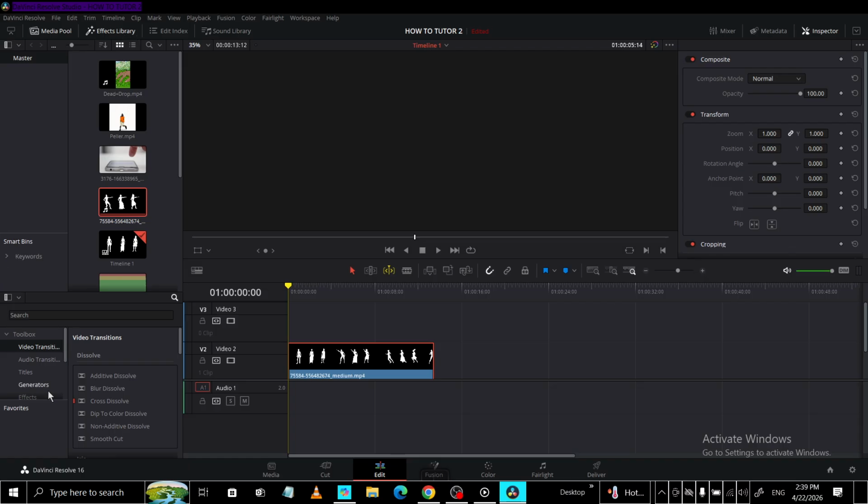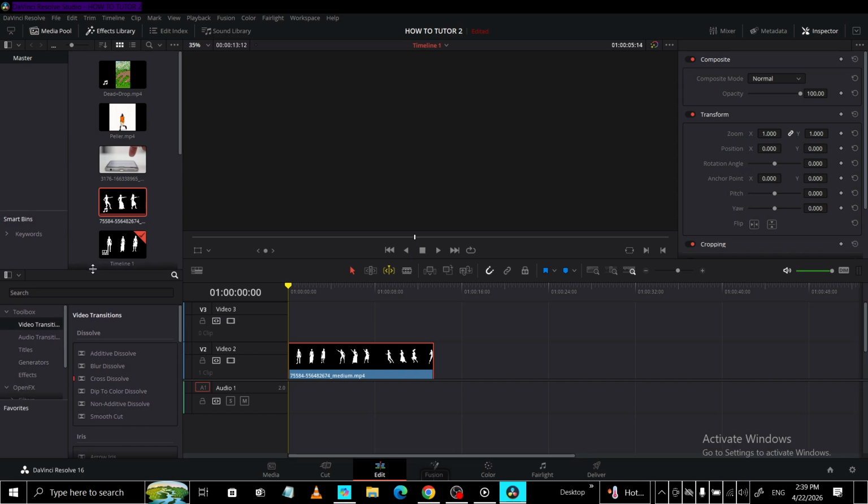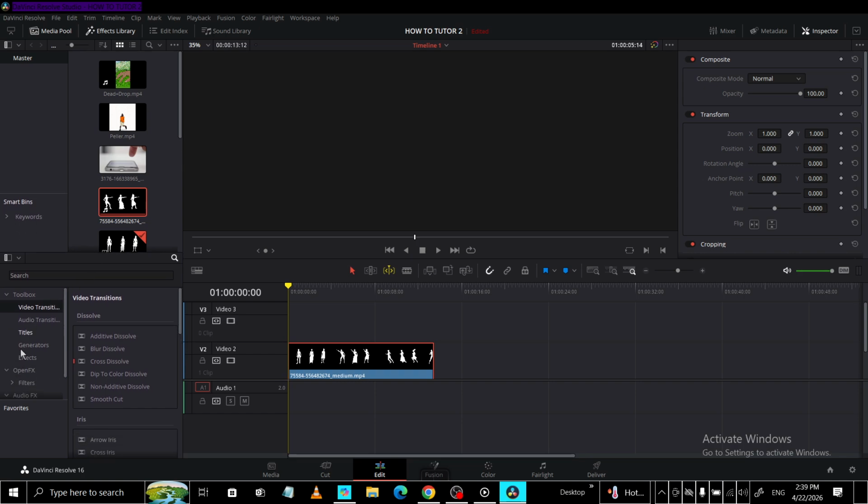Scroll through the options until you find light rays. Once you've located it, simply drag this effect onto your clip on the timeline. It's as easy as that. You'll notice an immediate change in your video, but we're not done yet. The real artistry comes in fine-tuning these effects to perfectly suit your vision.